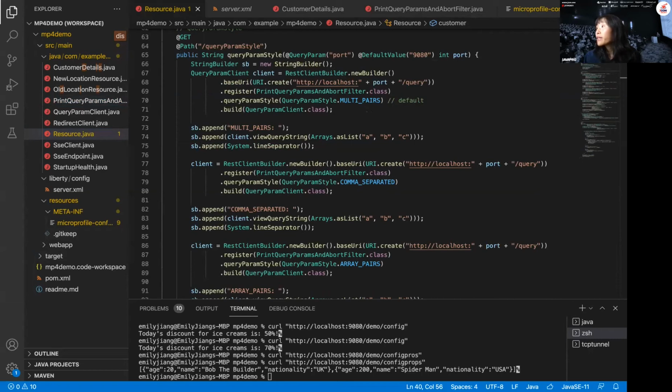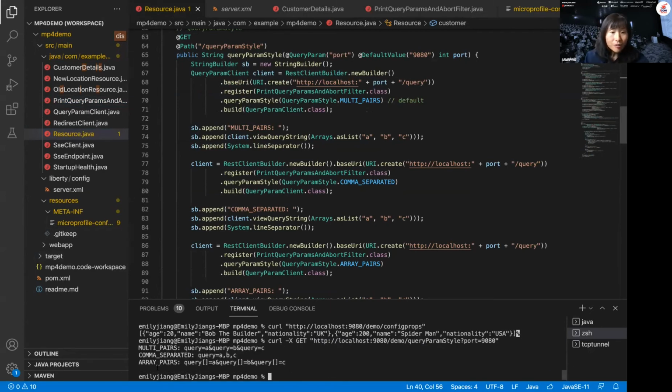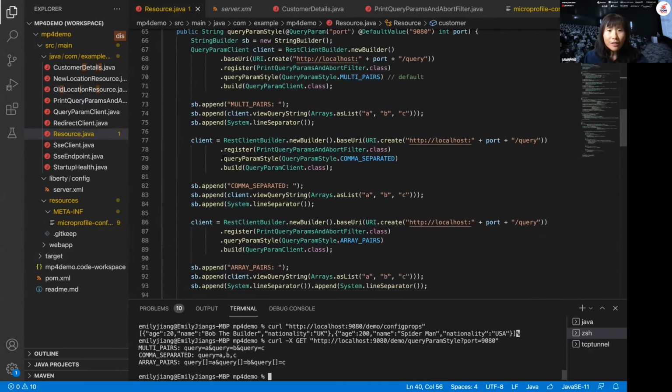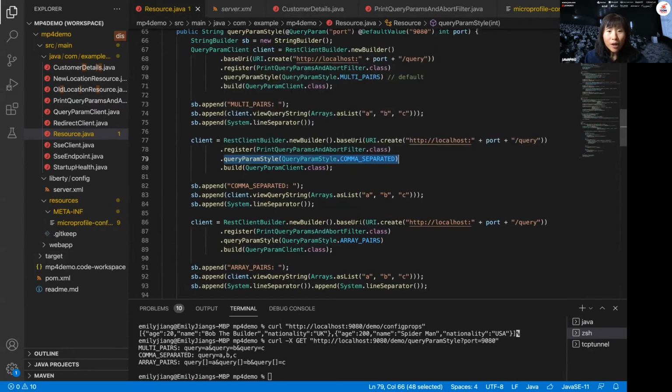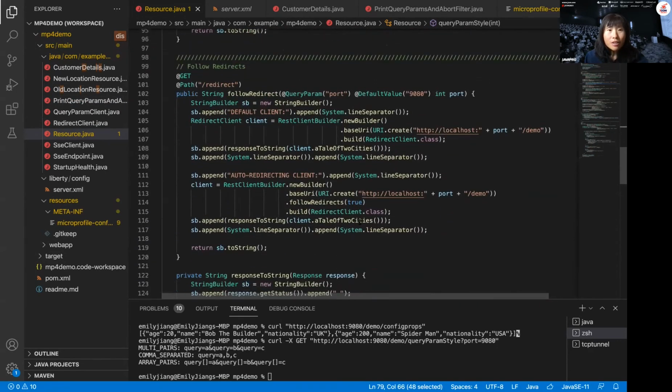You will directly see the multi-pairs. It's displayed as comma separated, and also the array pairs. So basically the highlight is this method, query prompt styles. So the next one is redirect.